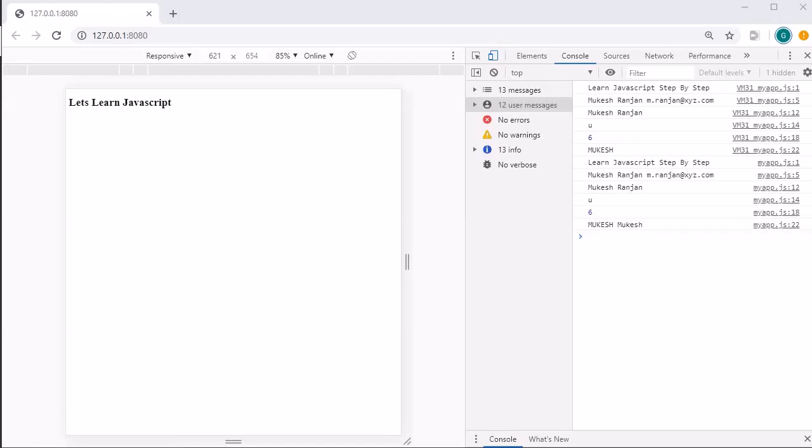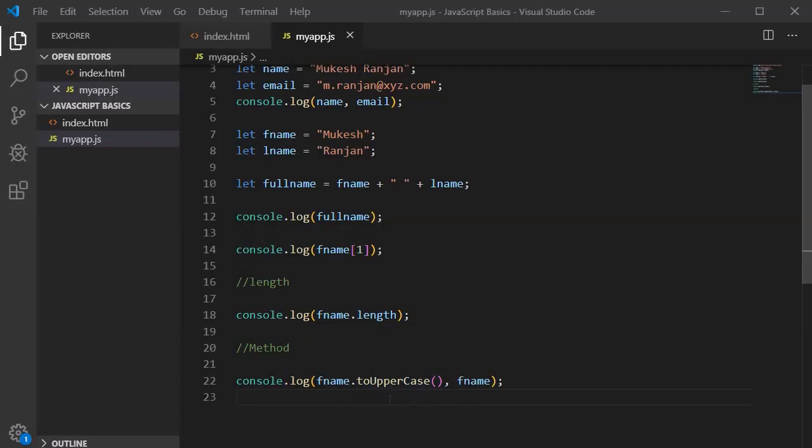So let's proceed further. Here I have given only one example of a method. There are various methods for different operations which we want to perform on a string data type. The way we have used toUpperCase, there is something called toLowerCase that we use to convert the given string into lowercase. Now let's look into some of the important methods which we are going to use for string operations.